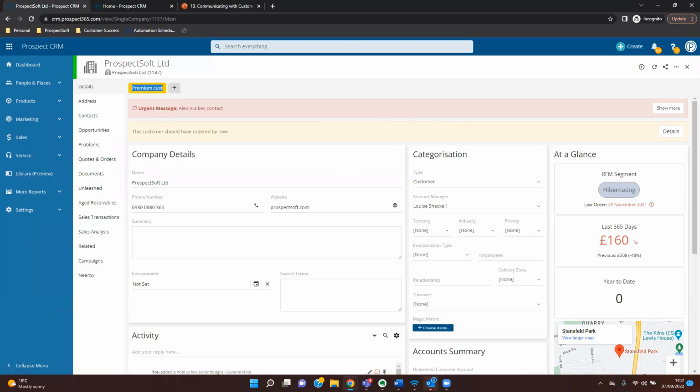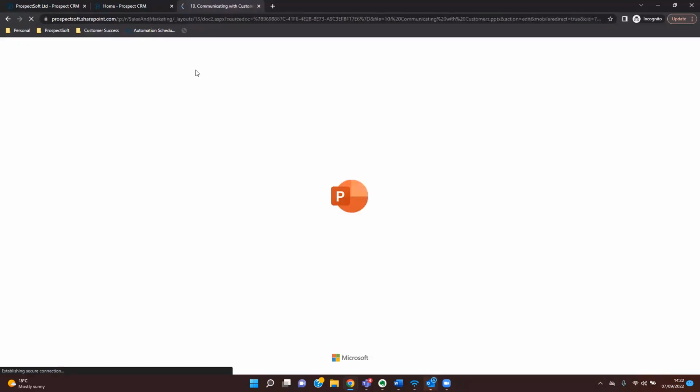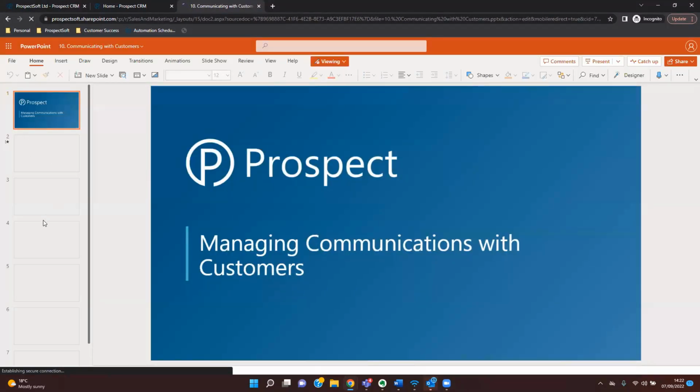So moving back to our PowerPoint, we've covered quite a lot of the more essential aspects of how we store information and how we use that information to contact our customers through emails and phone calls and such like that, as well as recording that information, which I'll show you a little bit more on in a second. So just back to our PowerPoint for one second.